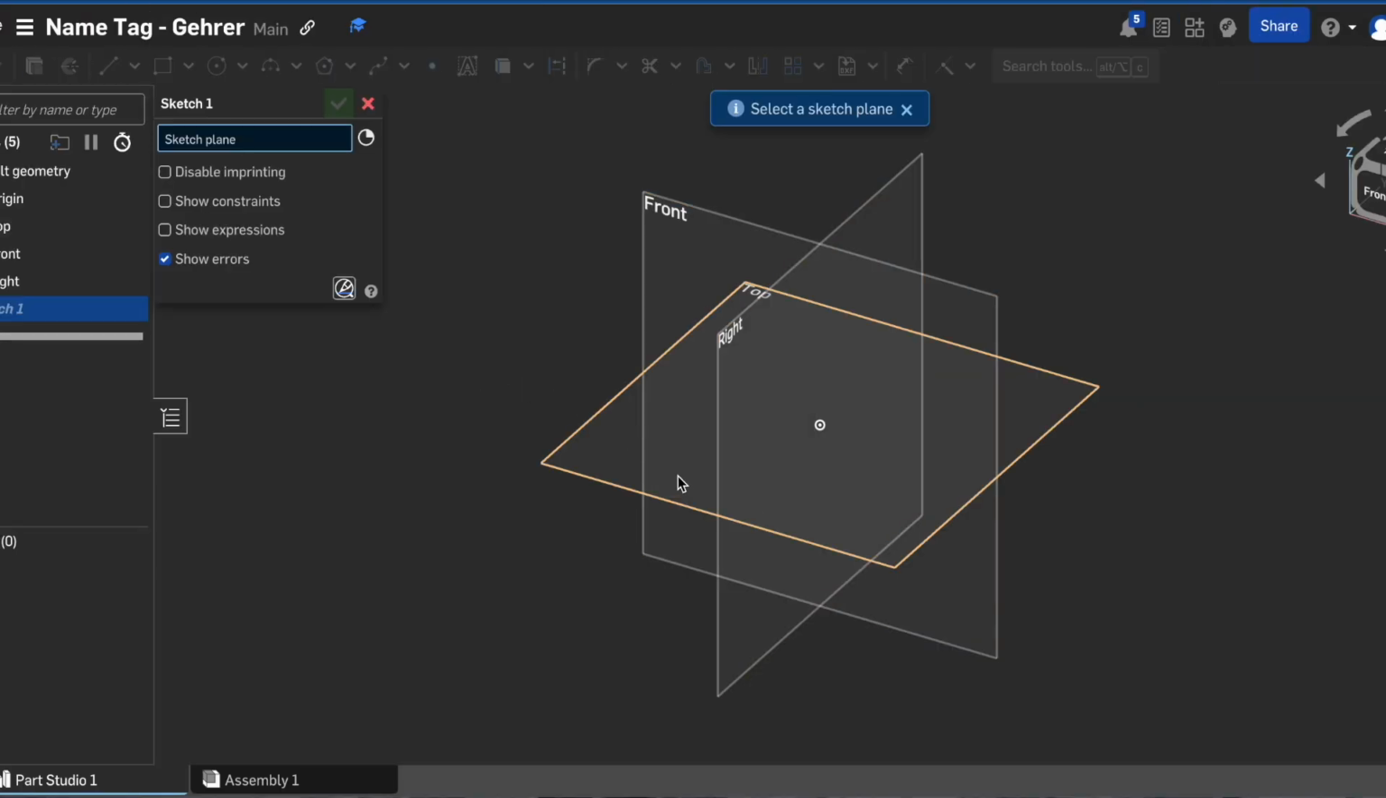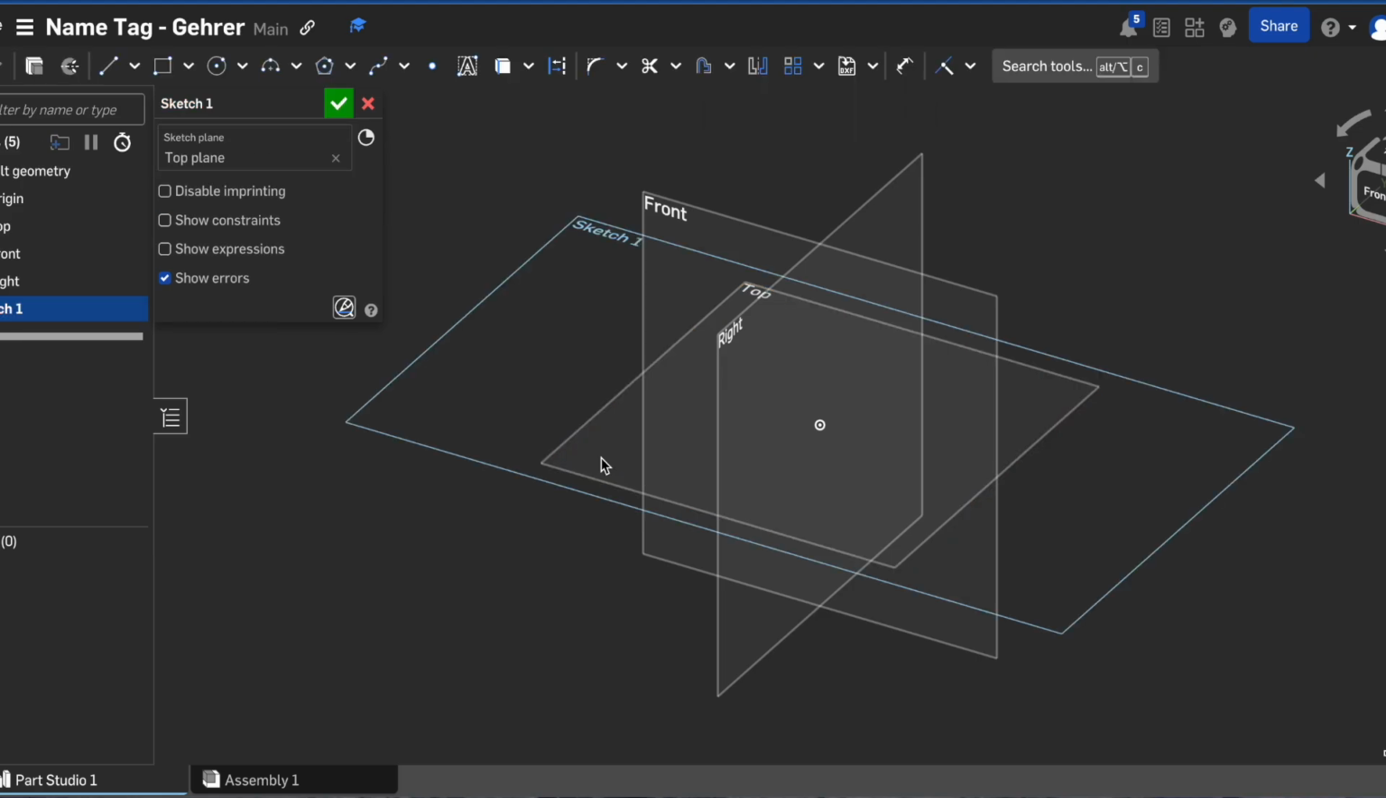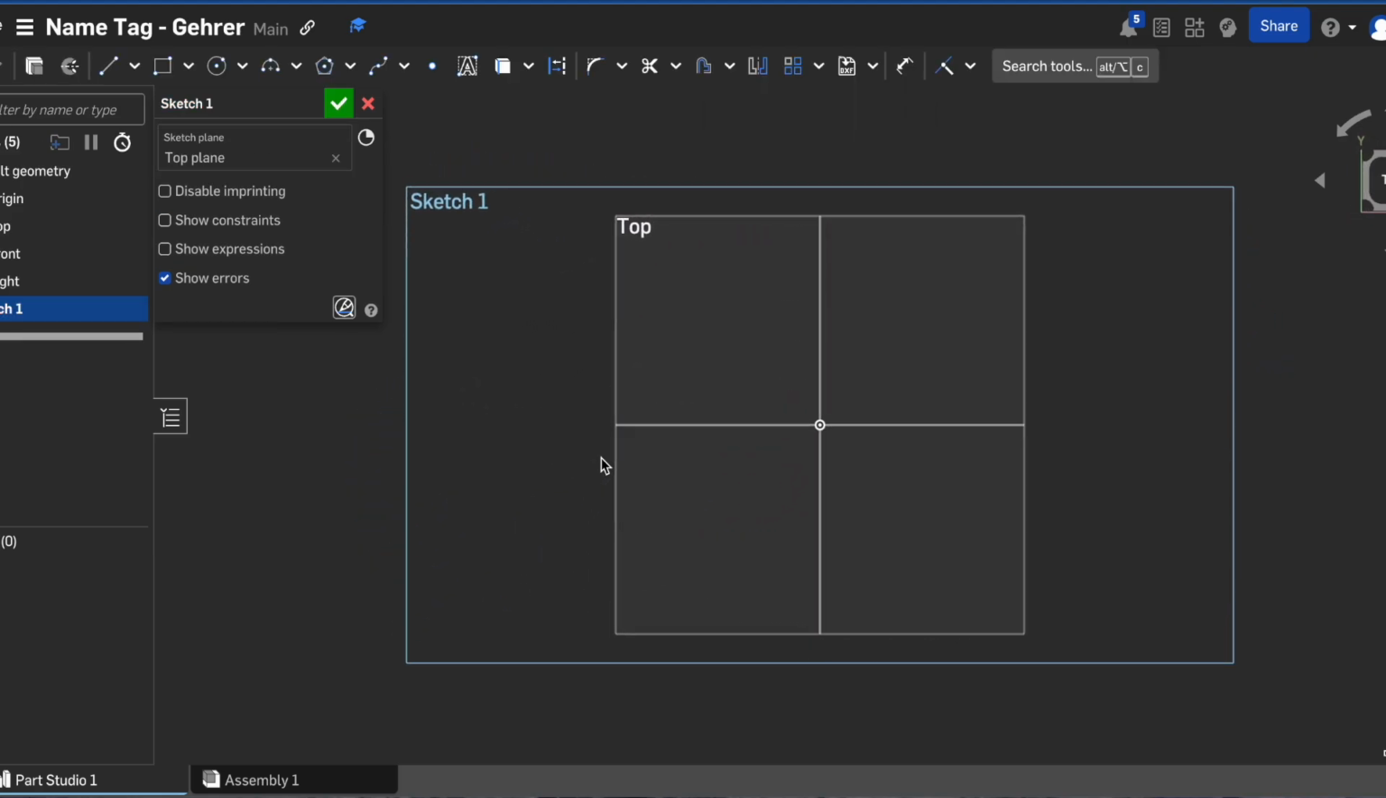Again, Shift S, click on the top plane, and then hit N. You should be used to that by now. First thing we're going to do is create a rectangle. So I'm going to hit R, which is going to give me a center point rectangle. We're going to start it right here at the center. Doesn't matter what we're going to do yet.